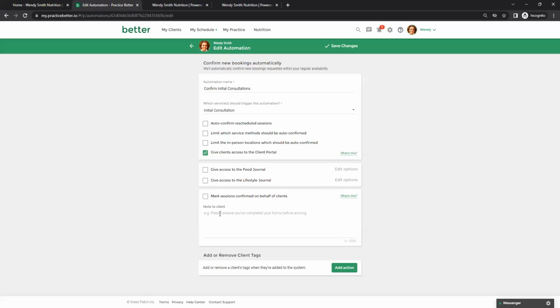And then if you have any other notes here that you want them to get after they book the session with you and it's auto confirmed, they will have a note if there's something, hey, I look forward to working with you. Please take the next few days to complete your paperwork. Whatever you want to say here, this is optional.